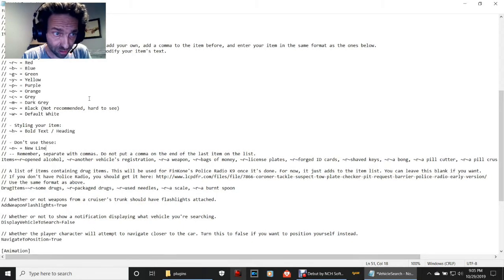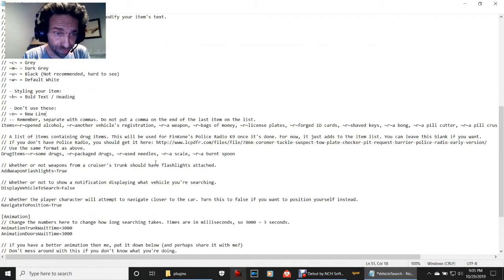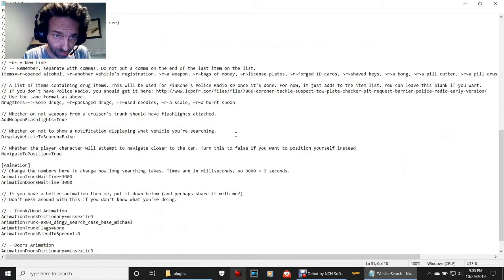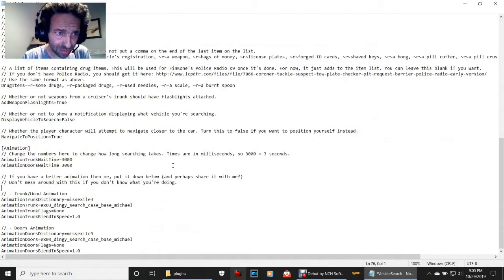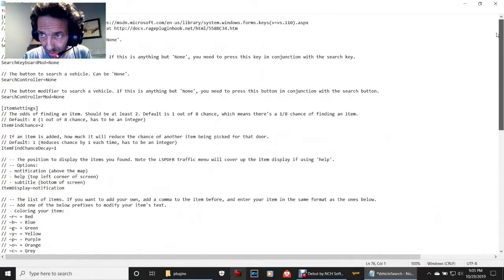So we've covered the chances of finding things. We've covered putting in your own contraband. So let's scroll on down here. We're in this area right here, guys. We're right down in this area, okay? I don't think we have to change anything down here. Let's see. I think that's pretty much it. Yes, that is it.